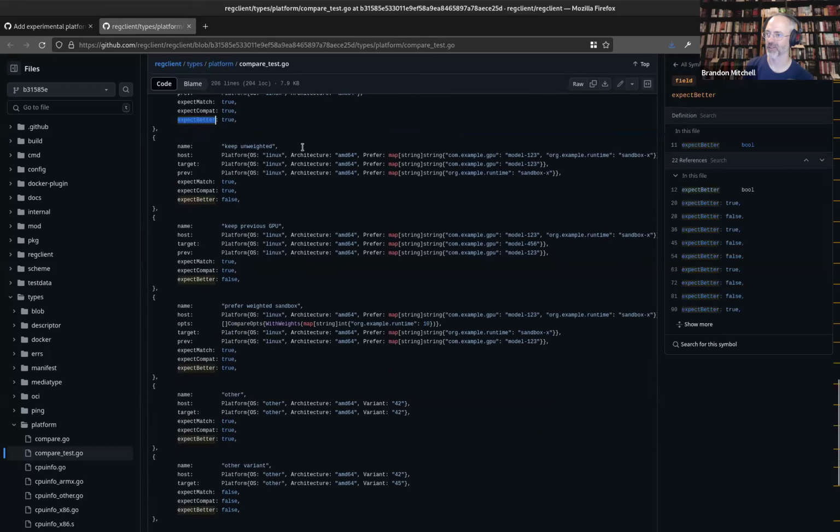Versus if I go through this and they're unweighted and everything's the same, and previously I had one that was a sandbox, now I have one that's got this GPU model. They're indifferent to me. Each one's a weight of 1. I say it's not better, not worse, but it's not better, so I'm just going to keep the previous. And so the expect better comes back and says, no, make that a false.